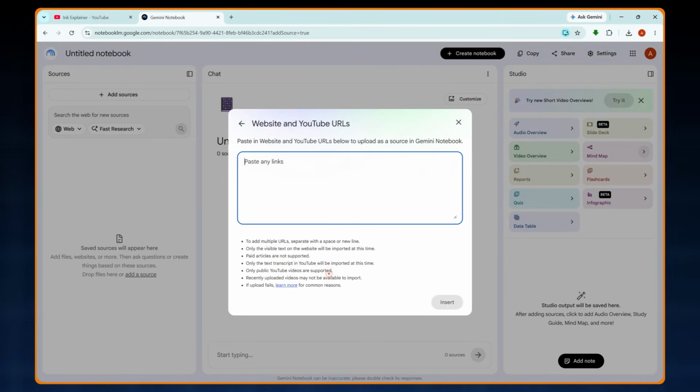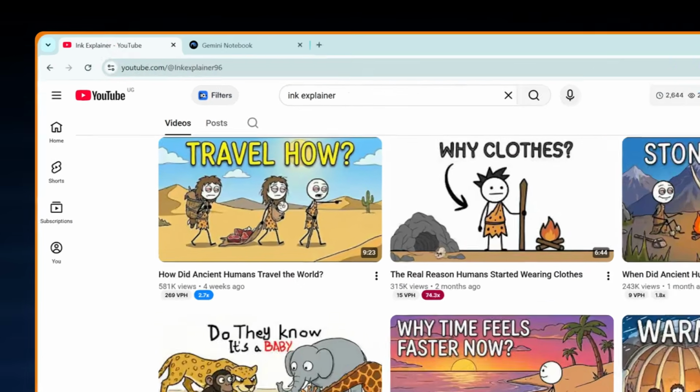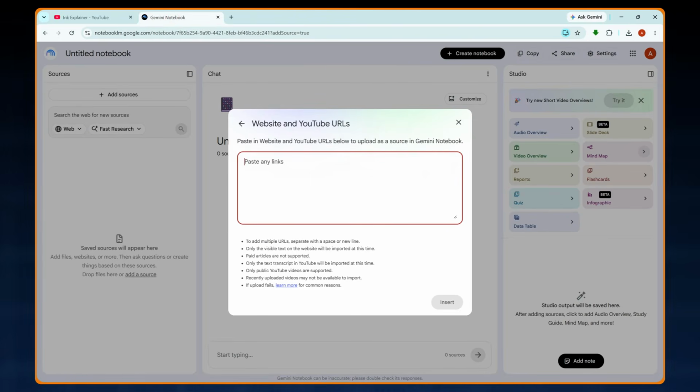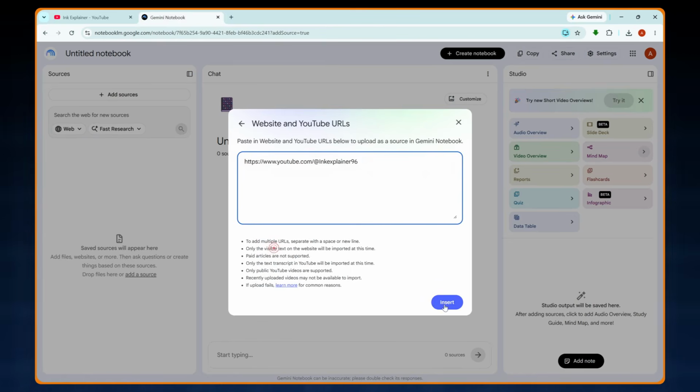Now, open a new browser tab, go to YouTube, and search for the channel you want to model. For this tutorial, that channel is called Ink Explainer. Once you are on the channel's page, click on the address bar at the top of your browser, copy the full URL, and go back to your NotebookLM tab. Paste that link into the box, then click Submit, and let it process.